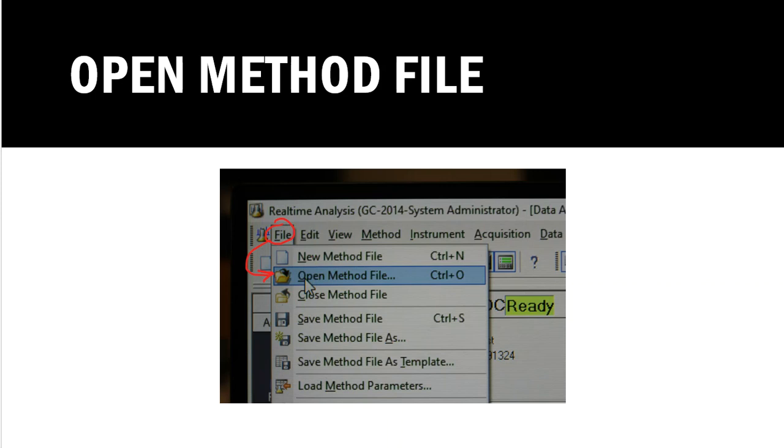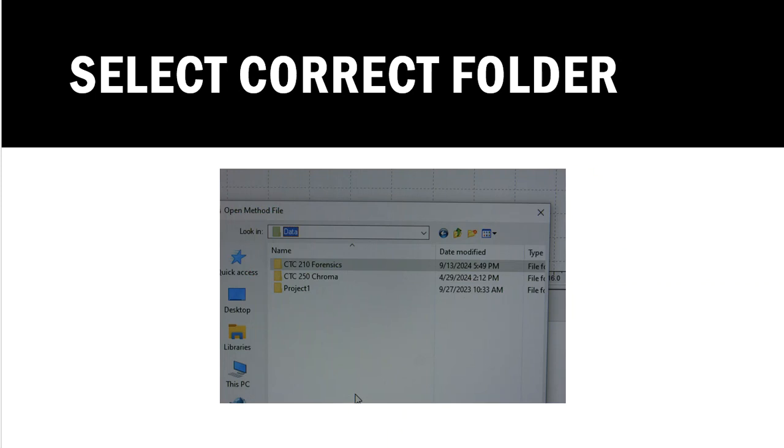Open method file will allow us to choose what we want to run setting wise. There could be like 100 different things that we can do with this machine. Every single one of those will have its own settings, and we can save those settings under the method files. That's why we have that option. So we just pick and tell the machine, hey, I want to do this today. I double click it, and it will load all of those setting parameters onto the computer screen software for me. When I go to open method file, I will look at a screen that looks like this.